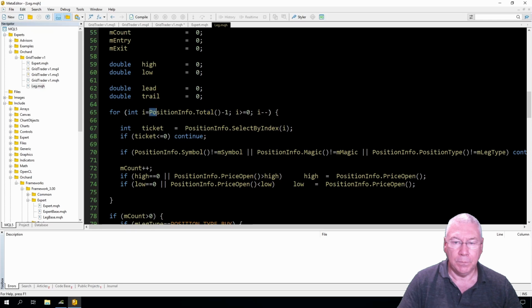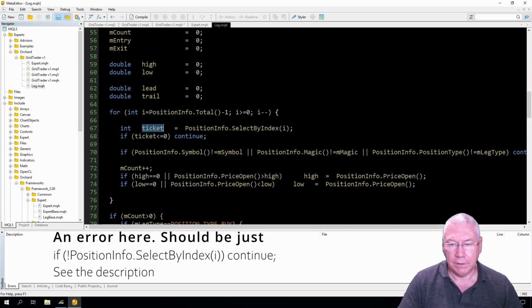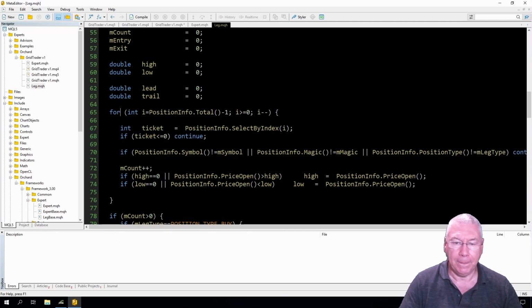So from PositionInfo.Total minus 1, I'm beginning at the end, while i is greater than or equal to 0, i minus minus. Beginning at the end, counting down. It's what I typically do when I'm looking through positions or orders. Ticket is PositionInfo.SelectByIndex(i). If ticket is less than or equal to 0, that means there was nothing found at this index position for some reason. And if ticket comes back as less than or equal to 0, then continue, which will move to the end of the loop and then come back here for the next iteration of the loop.